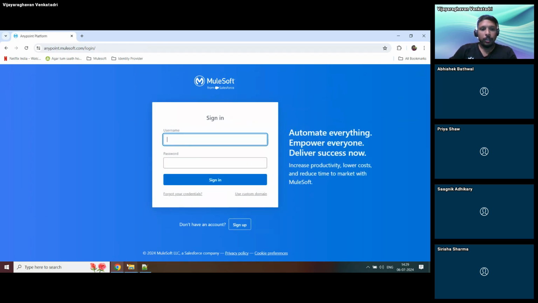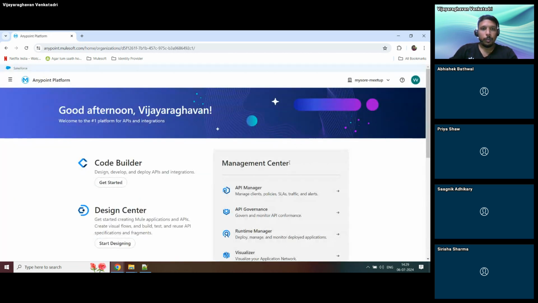First, we are going to configure the IDP in the Anypoint platform. We also have to do a configuration at the identity provider as well. So first let me log in with my admin account. I already have an admin account. Okay, this is my admin account, so I have the full access.